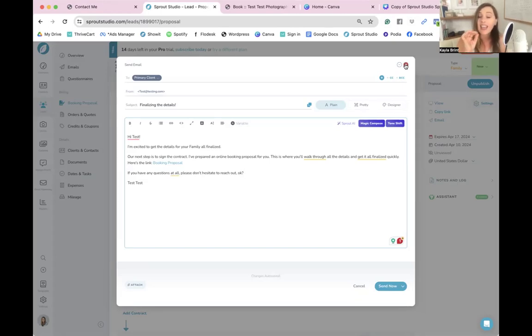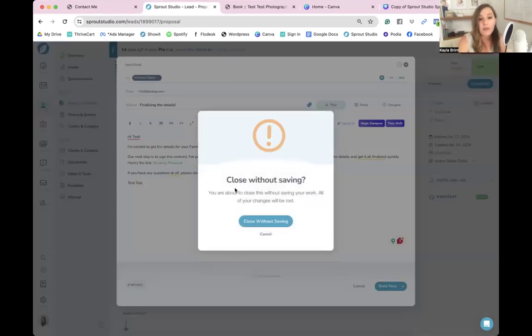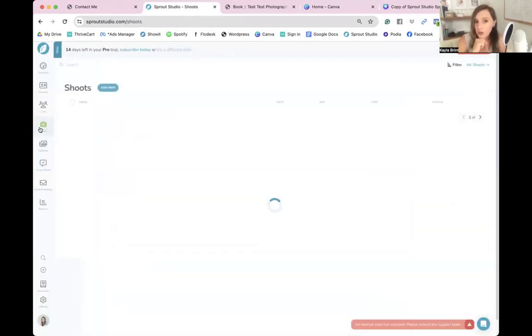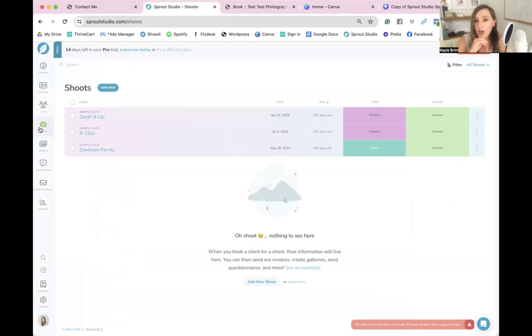Once they do all of that, they have to pay and they have to fill out the contract for them to become a shoot. Then they would be following, and I'm going to close without saving. Then they would go to the shoot category and you would have them on schedule for the shoot. And you can see these here. It has the different types. If it's booked, that means they paid and they signed their contract, which they wouldn't be over here if they hadn't done that yet. So those are the different things that you need to do right now.